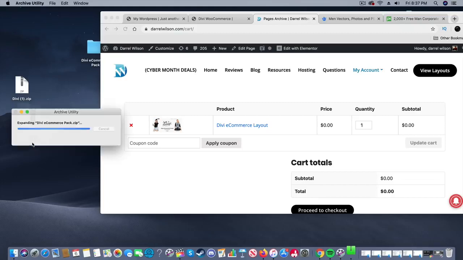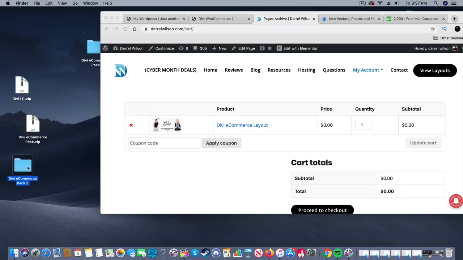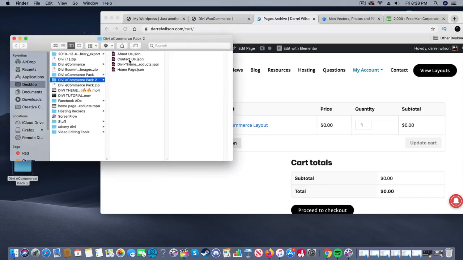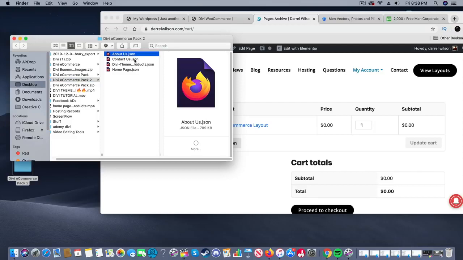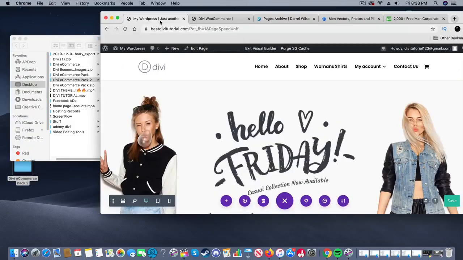Go ahead and double click on this, and you'll get this folder like this. You'll go ahead and open this, and you're going to see JSON files. So we have About Us, Contact Us, and then the homepage, etc. So basically, these are templates, and I'll show you how you can upload these to your websites.